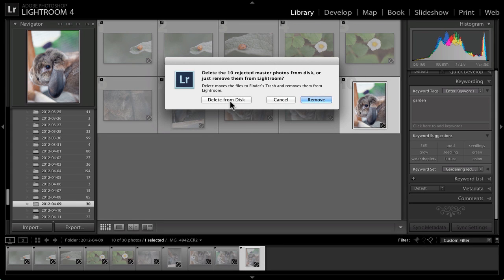I can delete them from the disk. That means they're out of my Lightroom catalog and off my computer. Or I can simply remove them from my Lightroom catalog, but they're still going to be on my computer. I am going to select Delete from Disk, and these will all be gone, out of my life, no longer to worry about. Of course, I'm going to keep them. I'm not going to press that right now.